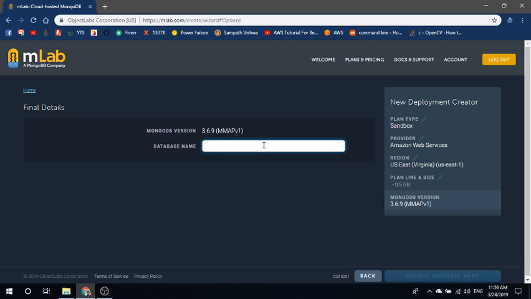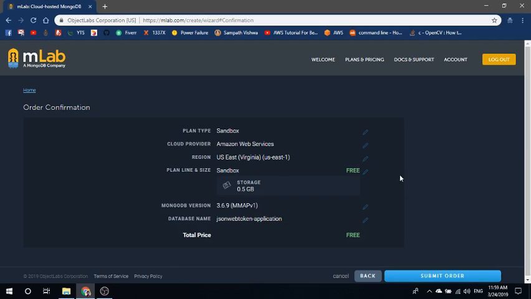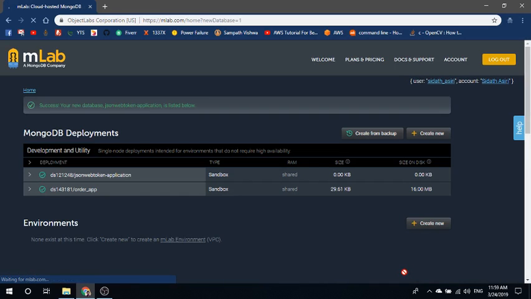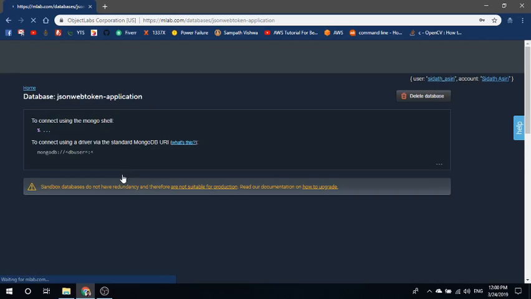Here we need to specify the database name. I will call this JSON Web Token application. You can choose whatever name you like and click this continue button. Here this is our summary, and you can see the total price is free because we use the free sandbox, and it will create our database now. Here this is my JSON Web Token application database which I created now.